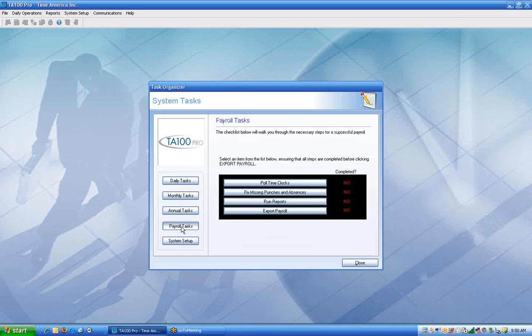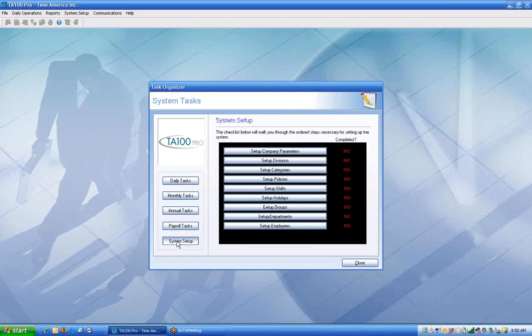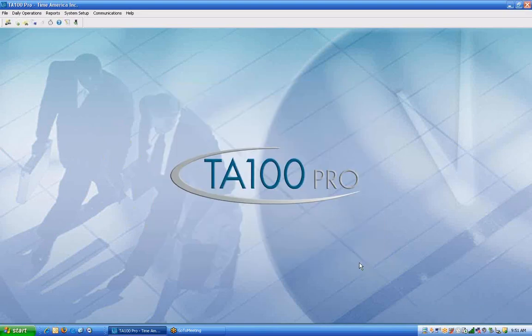The payroll task, so at the end of the pay cycle, this actually gives them a guide of everything that they want to do to process payroll in an effort to get that export file all ready to go. And then system setup, actually where we started our training yesterday under the system setup menu. So again, everything that you really need to know and do in the software can all be found from the task organizer. It's basically a shortcut to everything you really need to do in the system.